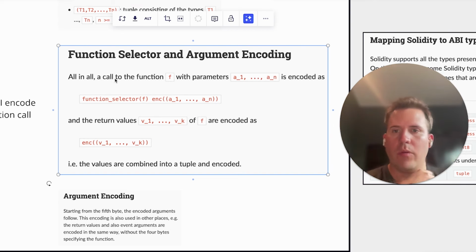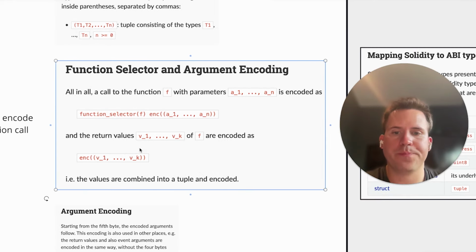This is what happens. When we call a function f with parameters a1 through an, it is encoded in the following way. We need to get the function selector of f and then append to it. The way they show appending in the docs is just with a space here. Append to it the encoding of a tuple. Notice the second parenthesis, a tuple, it's like a collection of items, a tuple of the arguments, A1 through AN. Notice that the return values are also encoded as this tuple, all right?